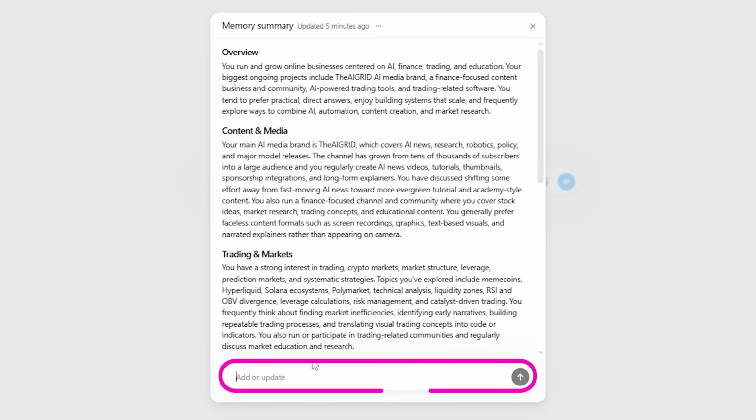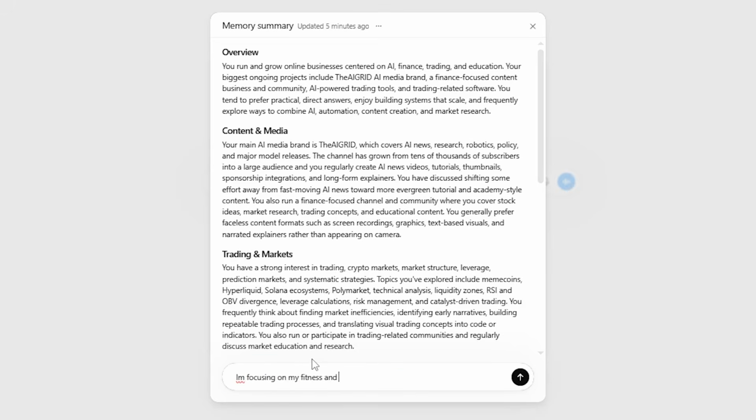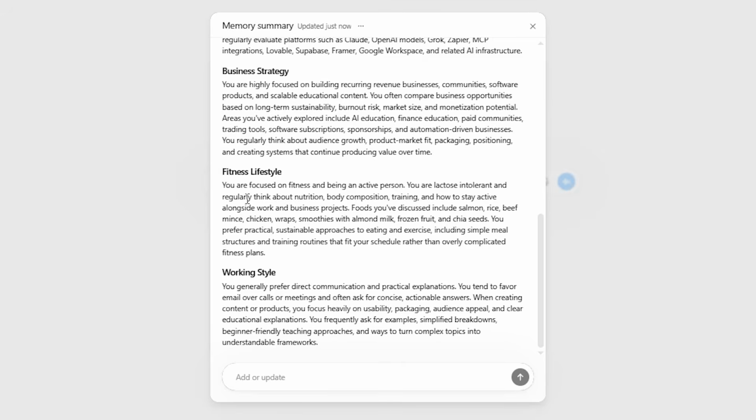So let me update this by saying I'm focusing on my fitness, which I currently am, and being an active person. Here you can see it's actually updated and it now says you're focused on fitness and being an active person.